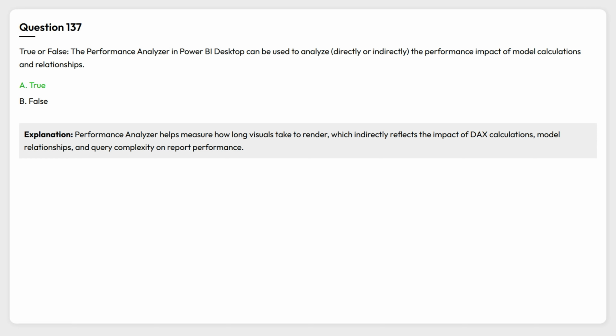Performance Analyzer helps measure how long visuals take to render, which indirectly reflects the impact of DAX calculations, model relationships, and query complexity on report performance.